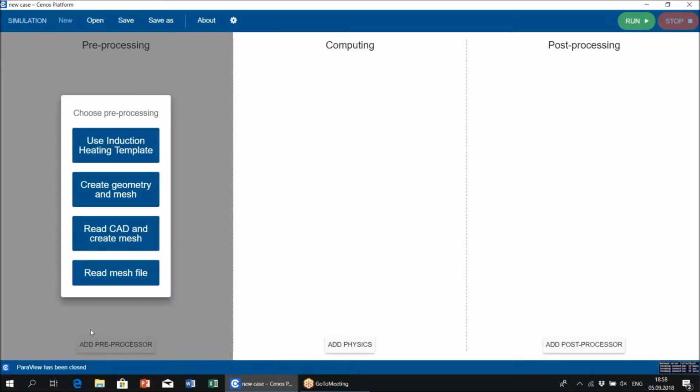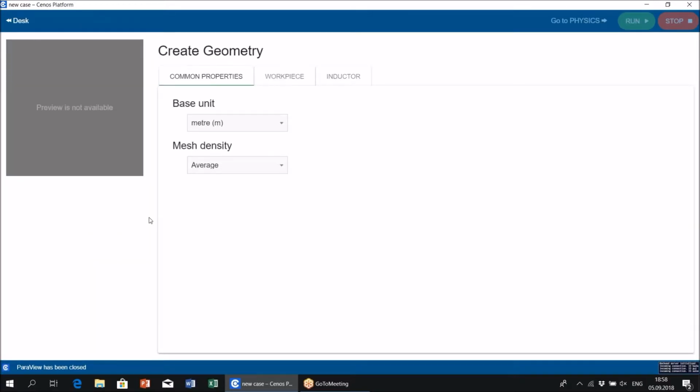There are a couple different ways to do a simulation. You can choose from an existing template, build your own geometry from scratch, or upload your own CAD files. Today, we're going to model from an existing template for a frequently used workpiece geometry. The first thing we do is choose our base units. In our case, we'll choose millimeters.